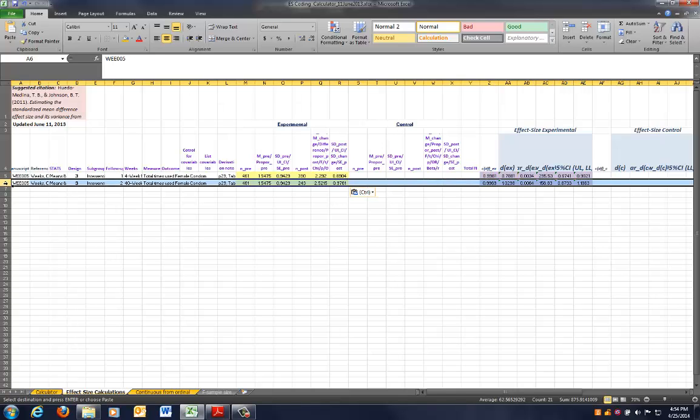So this is how we're going to use the calculator, the continuous from ordinal calculator, and how we're going to translate to an effect size. And this is an example for design 3. You can also use this calculator for design 1 or design 2.